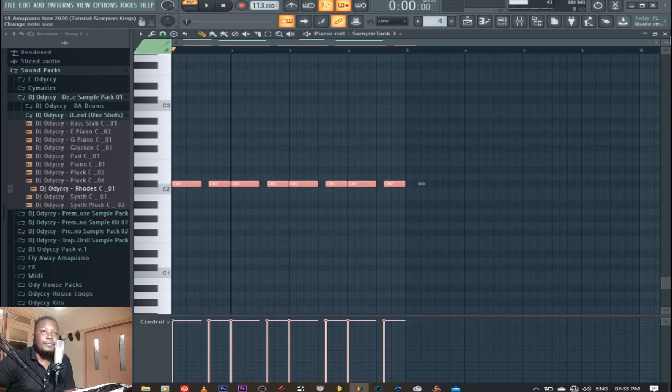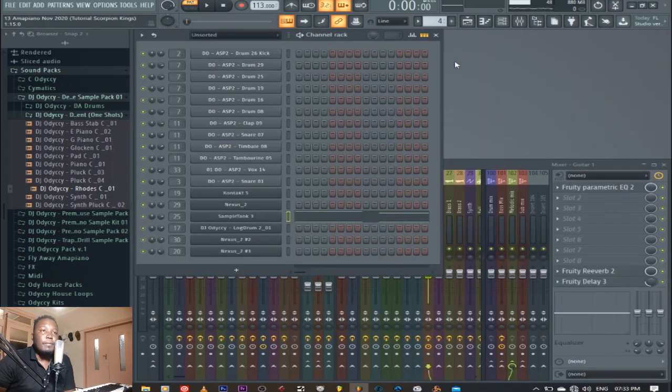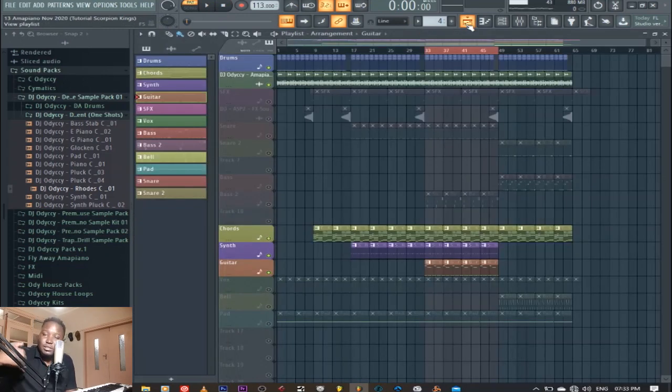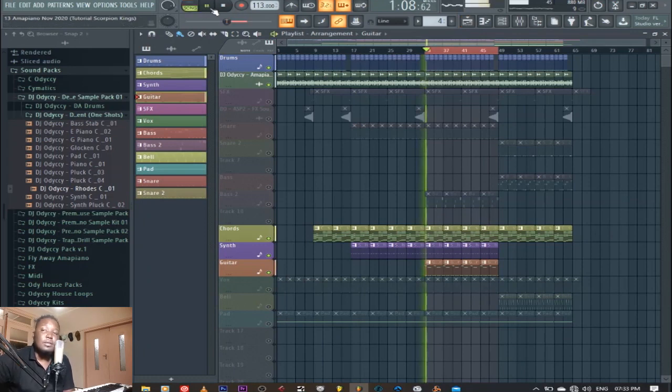Excuse me, people. So yeah, I like the guitar where it sounds like it bends a little bit, and then inside the song it sounds like this.